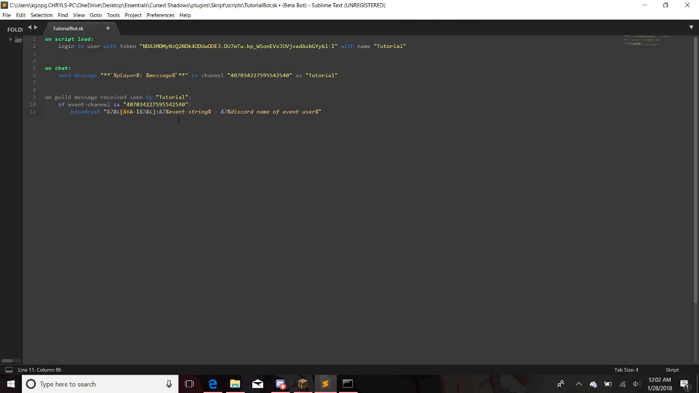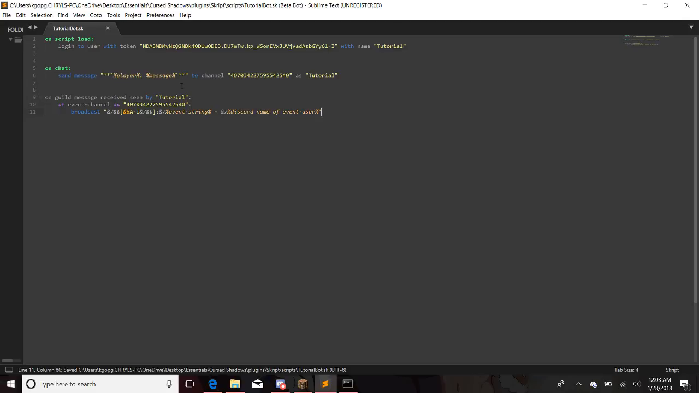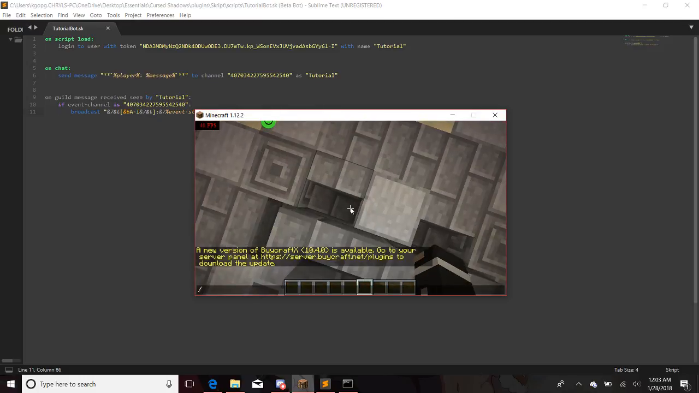And then, this next part isn't really necessary, so I just won't add it. It was another part that I made to my code. It was an else if statement, but you guys don't know about those yet. So what I'm going to do is script reload tutorial, tutorial bot. Here we go.